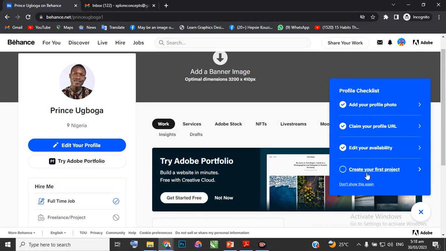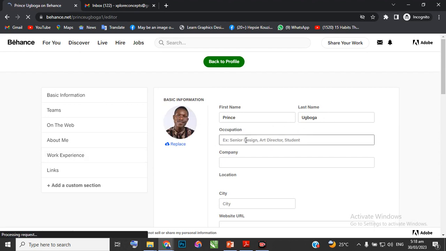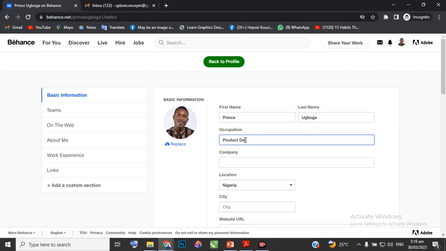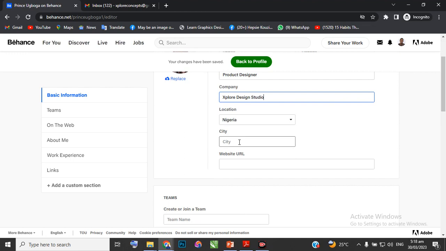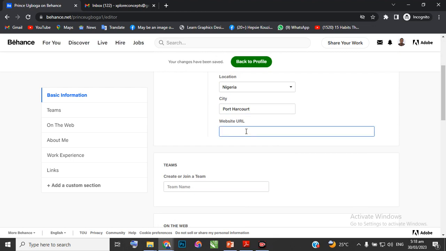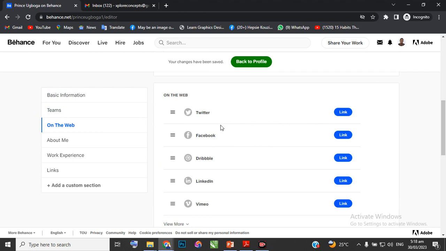That's taken already. So create your first project, but before we go to creating our first project, let's edit our profile. So I'll just click on edit your profile. Prince, this, that. What's your occupation? I'm a product designer or UI designer. So this is how you set up your profile. You can put your company name. You put your location, put your city. If you are not a Nigerian, put your country. Please put correct details. You can put your website if you have any. You can put your links too if you have any of them.